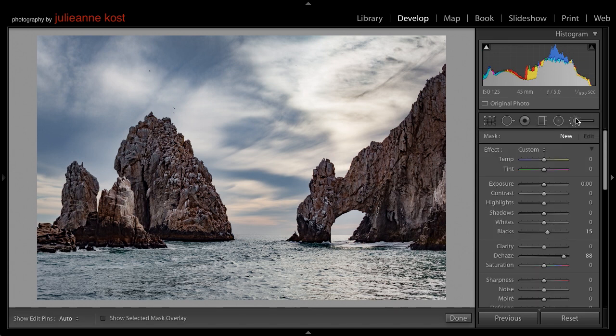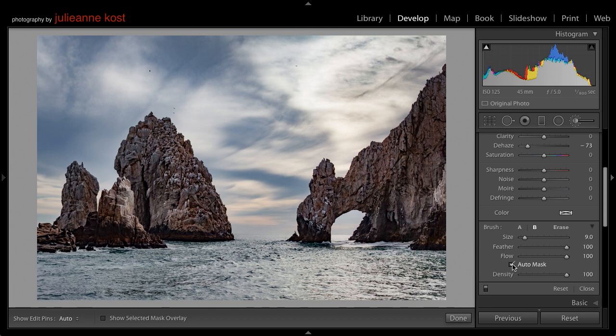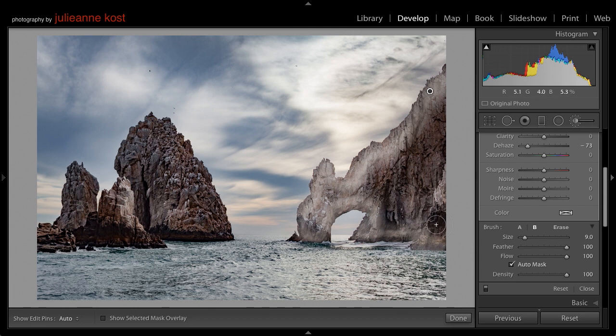So I'll switch to the adjustment brush here, double click Effect in order to reset all of the values, and then I'm going to decrease the amount of dehaze and scroll down and make sure that auto mask is turned on. And then I will paint around the edges of these rocks. And the nice thing about auto mask is you'll notice that wherever I put those crosshairs, that's the hot spot, and Lightroom is looking for edges for me, and it's not going to jump across the edge into the sky. So once I've got the outline, then I can tap the A key in order to turn off auto mask so that it's a little bit faster when I paint inside this larger area of this rock.